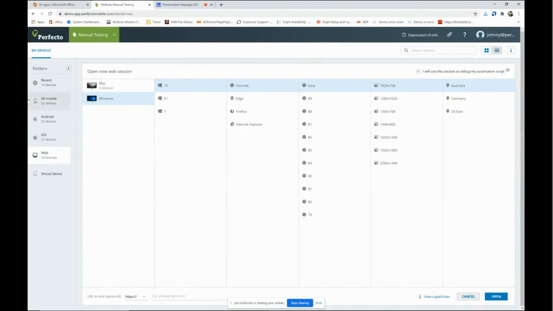So with the lab, what we're able to do is we have our infrastructure in here, we have our devices, we have our browsers, but with Cypress, what we're really after is how do we leverage these web browsers along with our existing Cypress framework. Now, with the SDK, it's really straightforward.